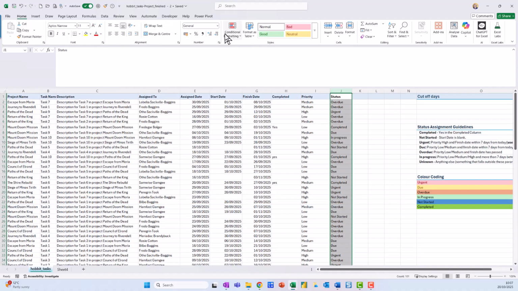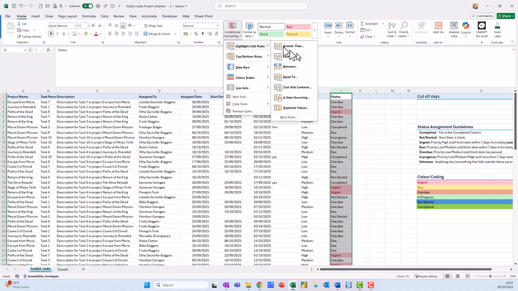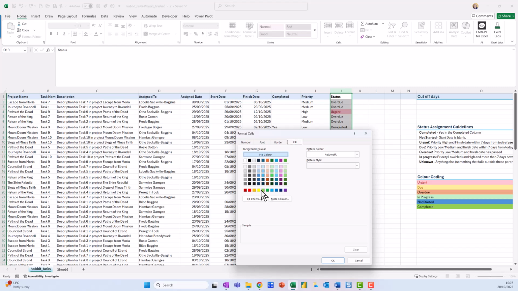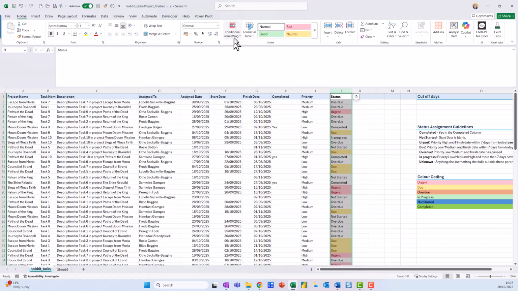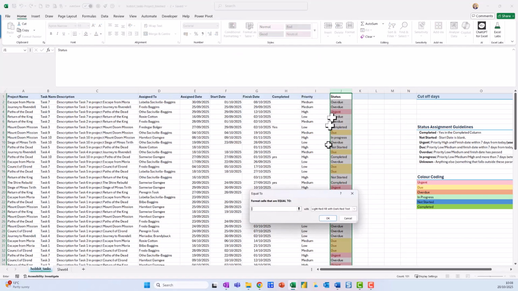So I come here to status, Conditional Formatting, Highlight Cells Rules, equal to urgent. There we go. Conditional Formatting, Highlight Cells Rules, equal to due. And let me just come down here to my Custom Format. And let's just choose this one here again. I think I've chosen the yellow for that one. Yeah, that's more like it. And then the overdue, Conditional Formatting, Highlight Cells Rules, equal to overdue.